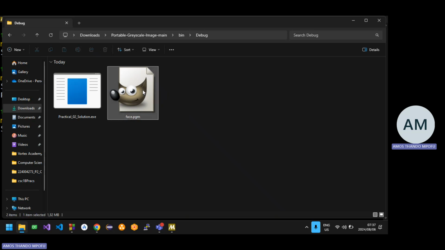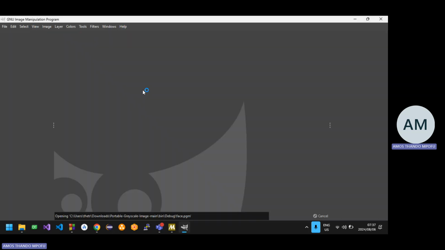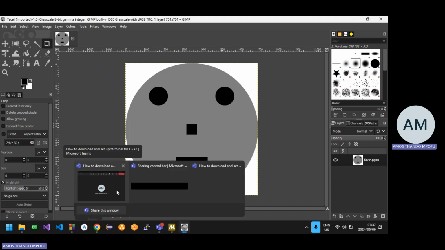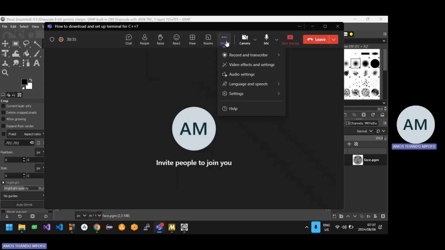Then what I would do is double click on it to test whether the output is the way it's expected to be. And then there's the image. Everything is as expected. So yeah, that's it for today's tutorial. I think this should help. If you follow everything step by step, you should get those results that you're looking for.